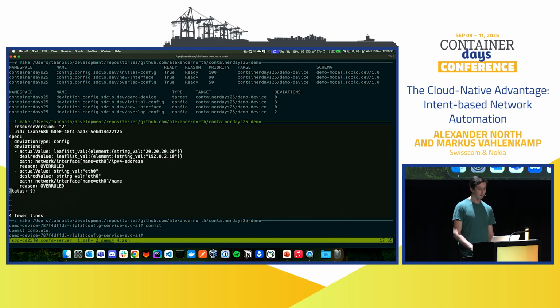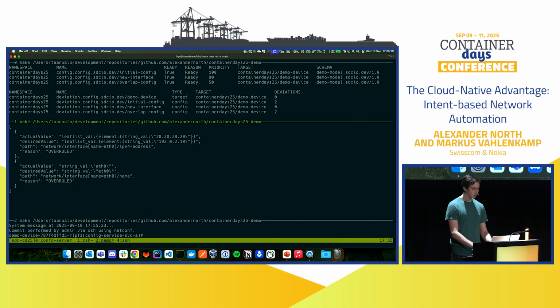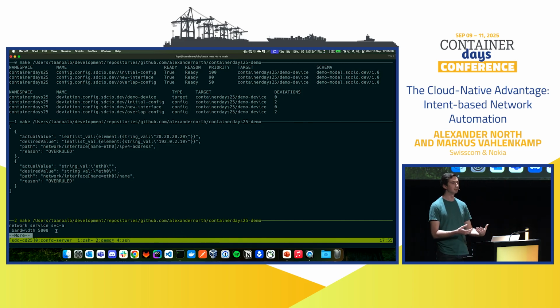If we remove these lines and then save and quit, we'll see that the deviation, if I go to watch deviations again, has disappeared. You can also see at the bottom maybe a small message saying that there was a commit performed. This means that SDC pushed something to the device now. I can also go and show that this is actually correct on the device by following the running configuration, doing the path again. So we go back to our service A, and our bandwidth. And here we can see that the value has been reset back to 5,000, the one that's in our original intent.